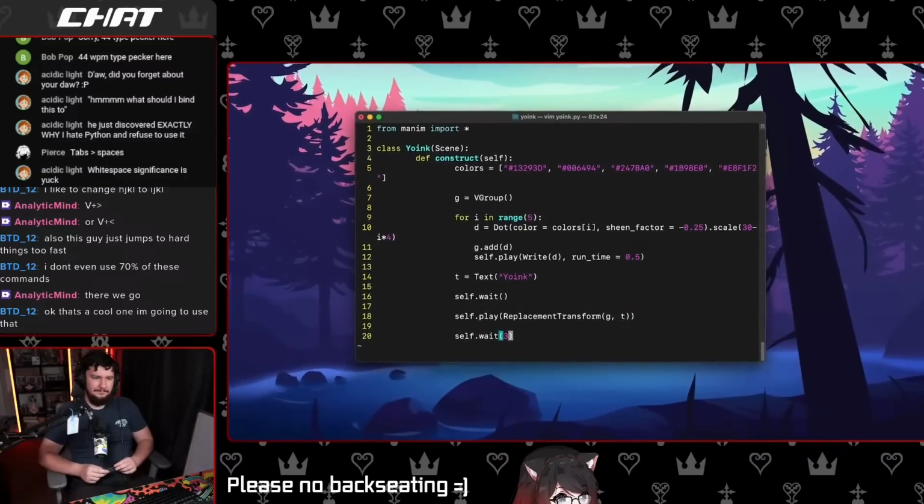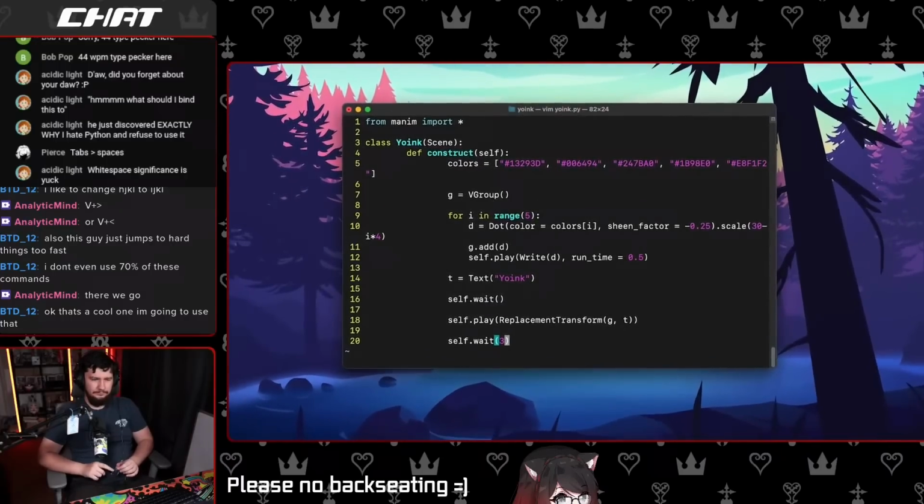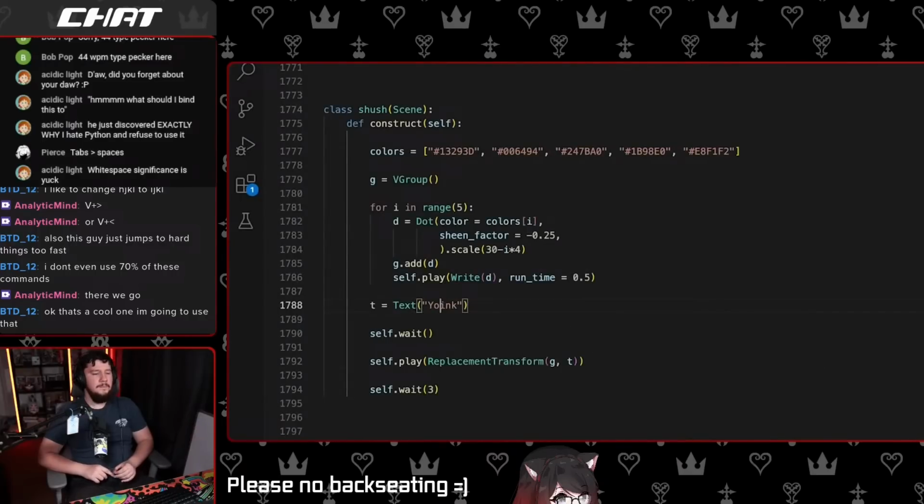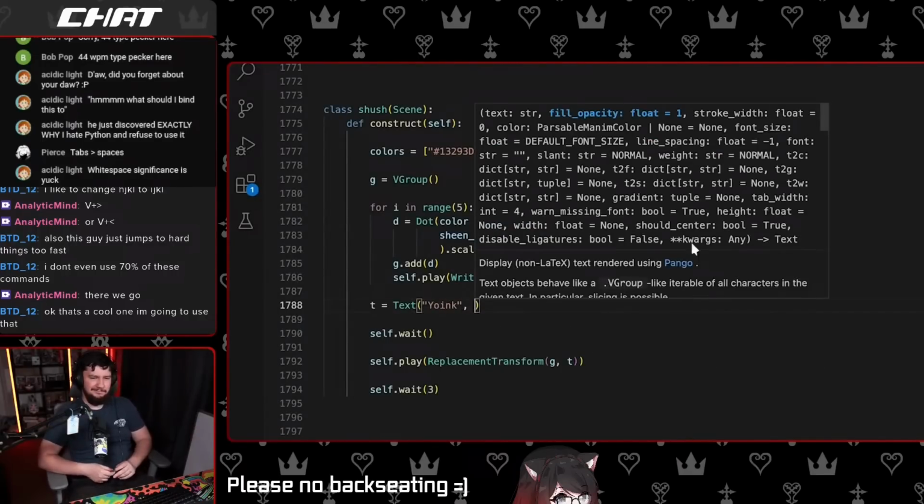Now, one thing that I'm definitely missing here are code suggestions. So in VS Code, if I want to add a different parameter to a text, for example, if I place a comma here, it will suggest what other attributes I can define for text.